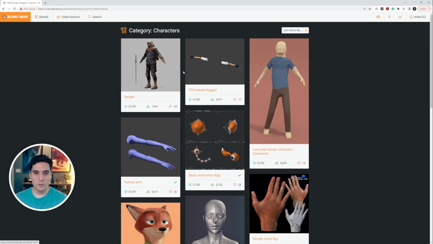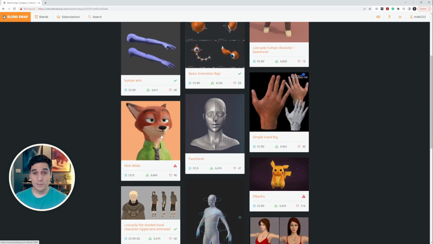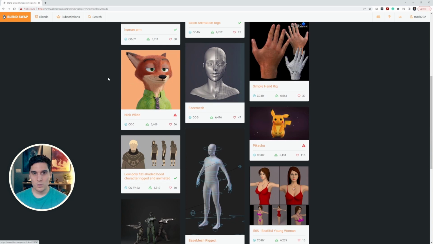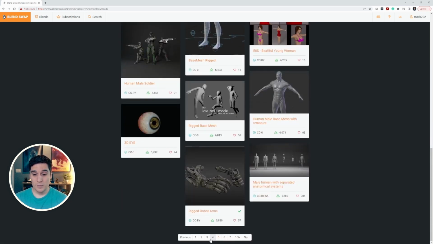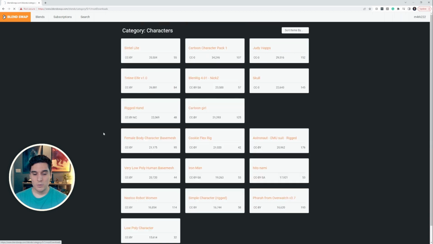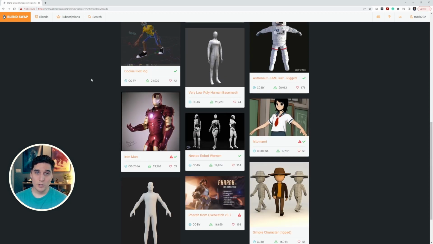So we have this really cool Ranger character here. We have some FPS hands rigged, which would be for Blender. We have the Nick Wilde from Zootopia. So this is a really cool character that you could download. And you can just scroll through here and see all the different completely free assets that you can use. We can jump to page 1 here, and then you can see we've got the Sintel, which is from a Blender short film that you can download that rig for, and just a lot of really cool characters.